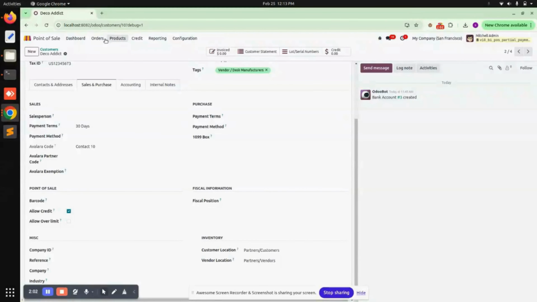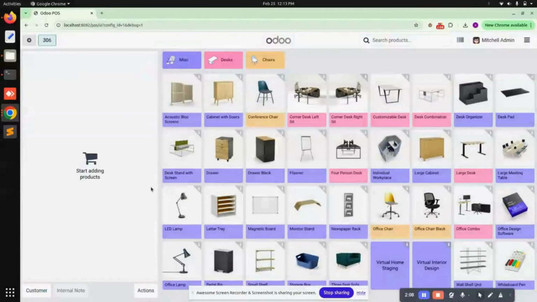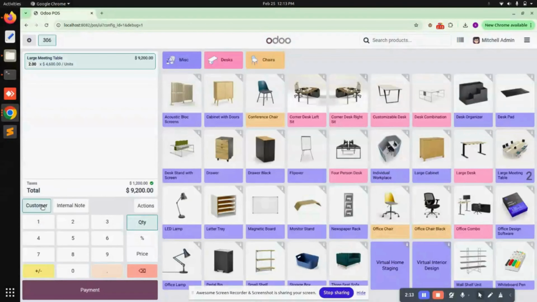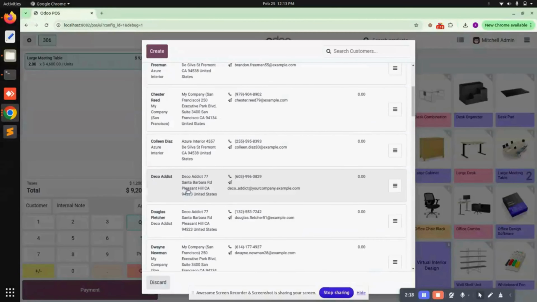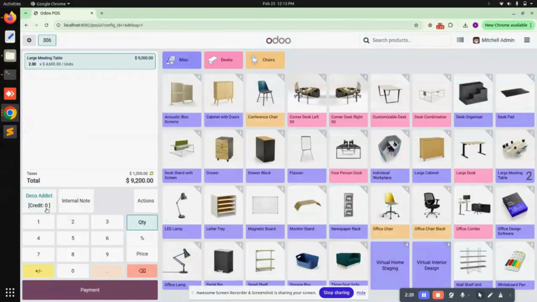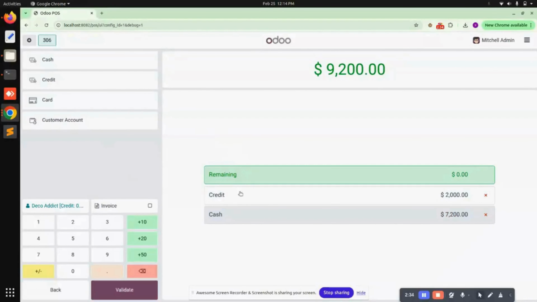And now we will go into the dashboard, and here we will select the product and assign the customer over here. So our customer is Deco Addict, and here you can see we have a credit of 0 right now. We go into the payment and we will do the partial credit payment over here. So we click on the payment and let's see. Right now for credit we will go with 2000, and the remaining will be paid by cash.